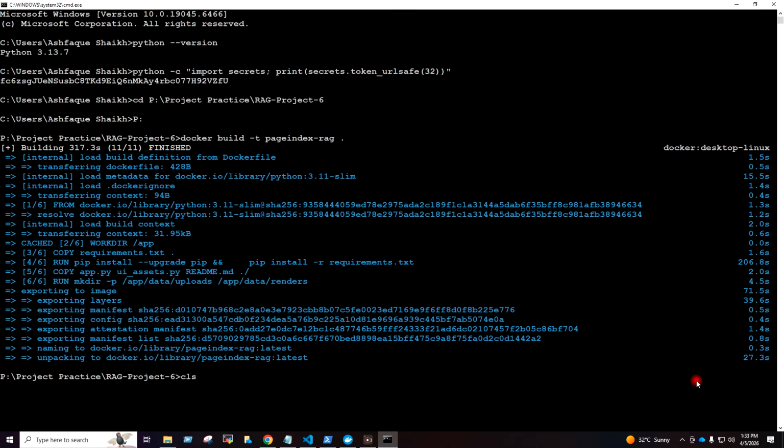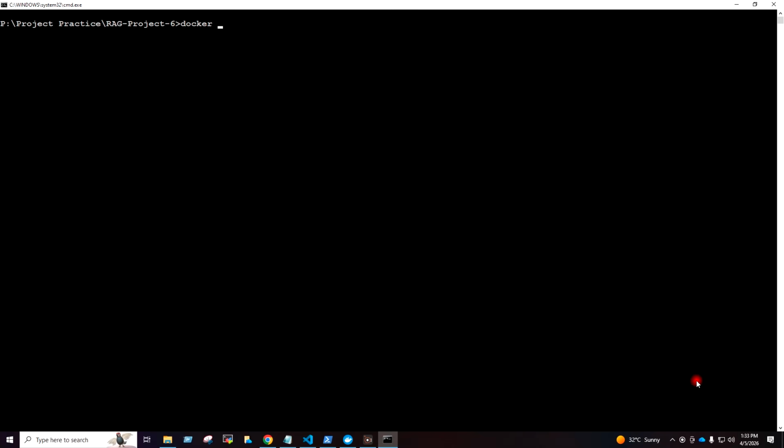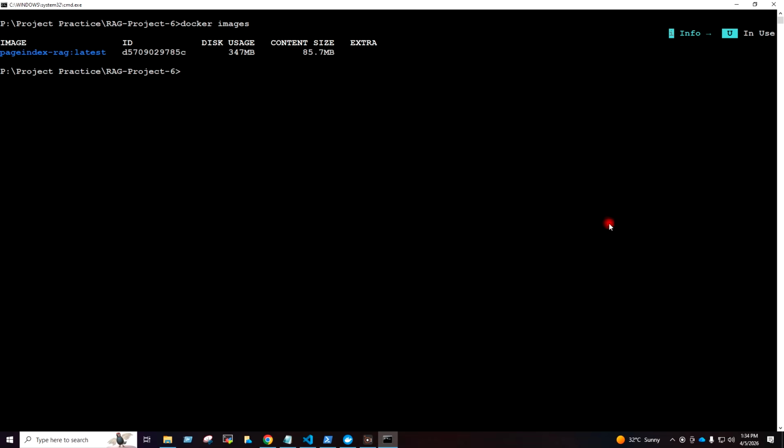Docker image created. So this is the Docker image which has been created. Now it's time to run the container with this Docker image. So I will give this command which was provided by the Codex, and here I will add -d because we want to run the container in the detached mode.